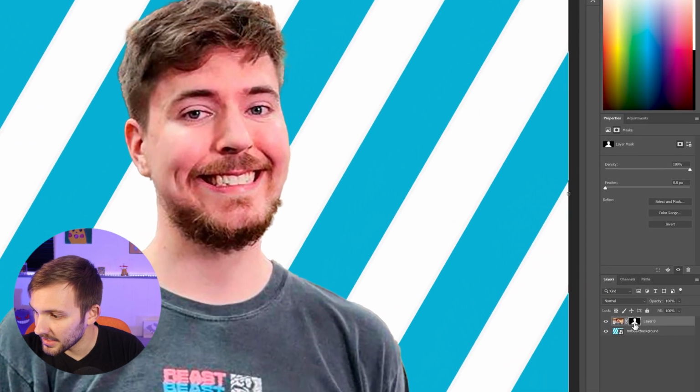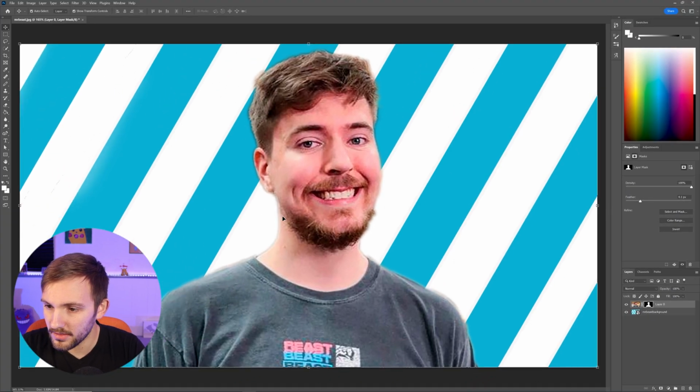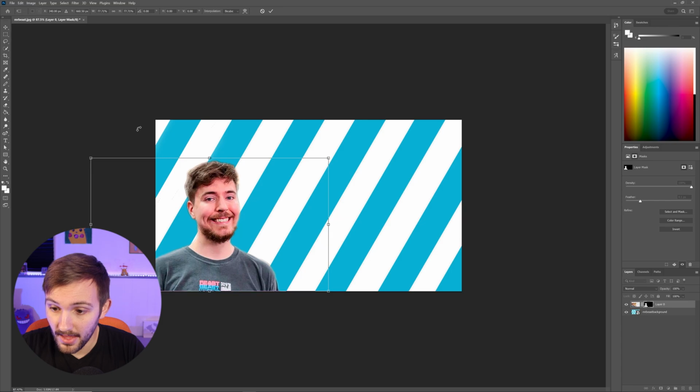Now, if you want to make it look a little bit cleaner, what you can do is add a feather, and this will kind of round out the edges a little bit and smooth it over a little bit. Then you can take your image, resize it, move it wherever you want, and then you should be good to go.